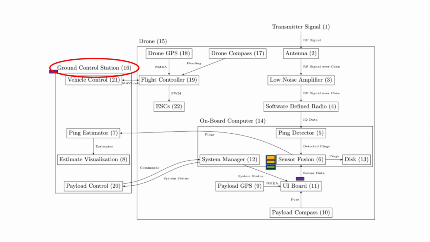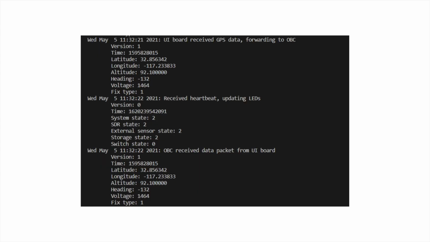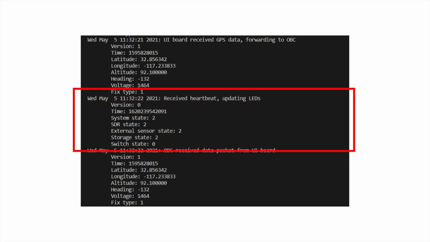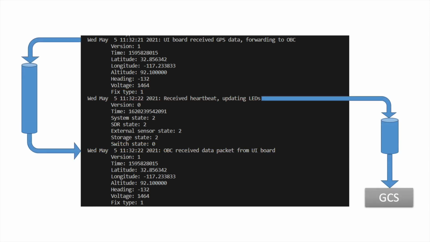The GCS is essentially a laptop located with the researchers on the ground that allows them to view the drone's progress in real time. So what work did I do this quarter? I dusted off an old simulator the team had built and updated it to satisfy the drone's current requirements and APIs. The simulator emulates data packets sent from the UI board, as well as the heartbeats sent by the OBC, and uses FIFO pipes to simulate the serial communication channels on the actual drone.